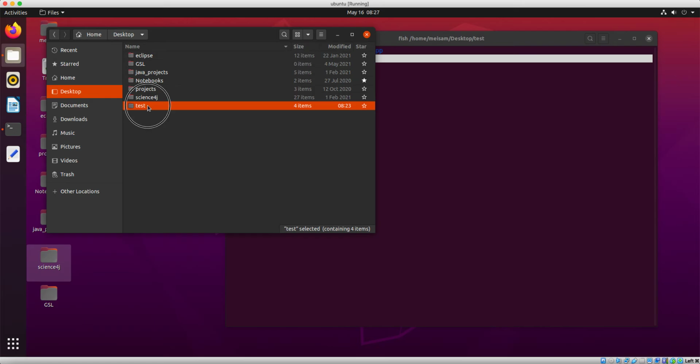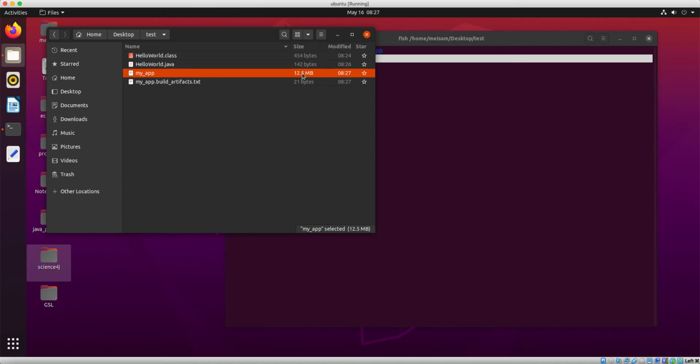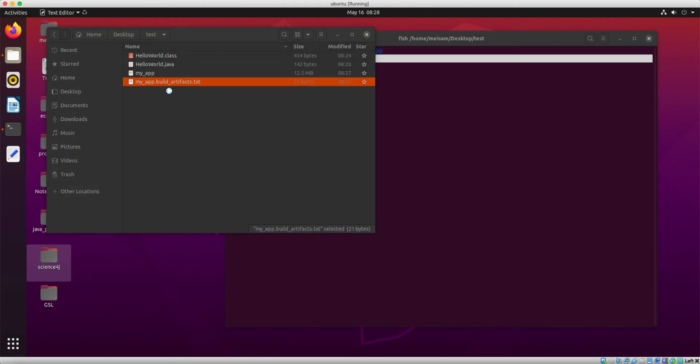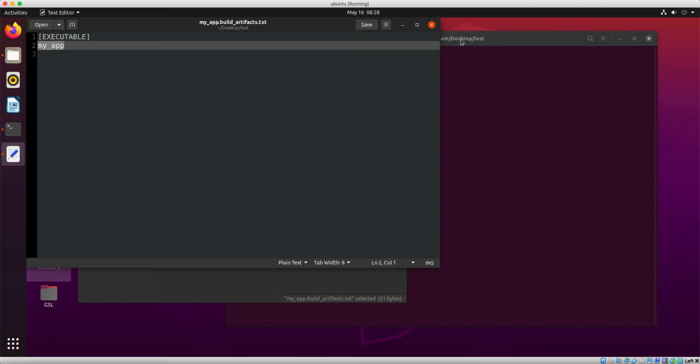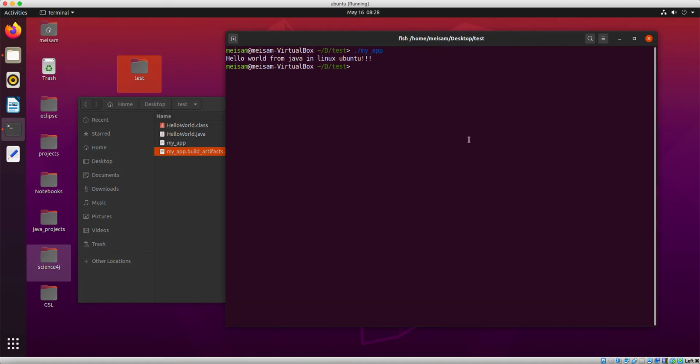Let's go to the desktop, come back up here. It's about 12 megabytes, so it's a pretty large size compared to your class file, which was only 400 bytes, not even 1 kilobyte, half a kilobyte versus 12.5 megabytes. But by today's standards, 12.5 megabytes is pretty much nothing. So if we open this text file, it just tells you what kind of artifact we generated, which is, let's see, an executable, and what was the name of the artifact? my_app.